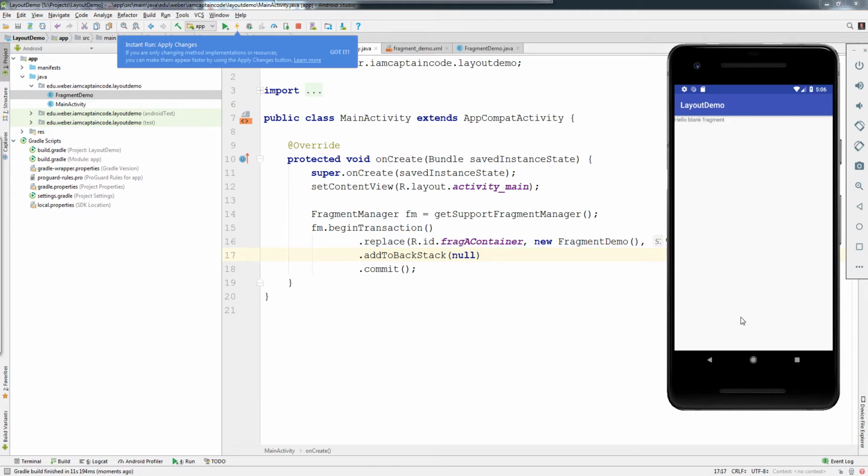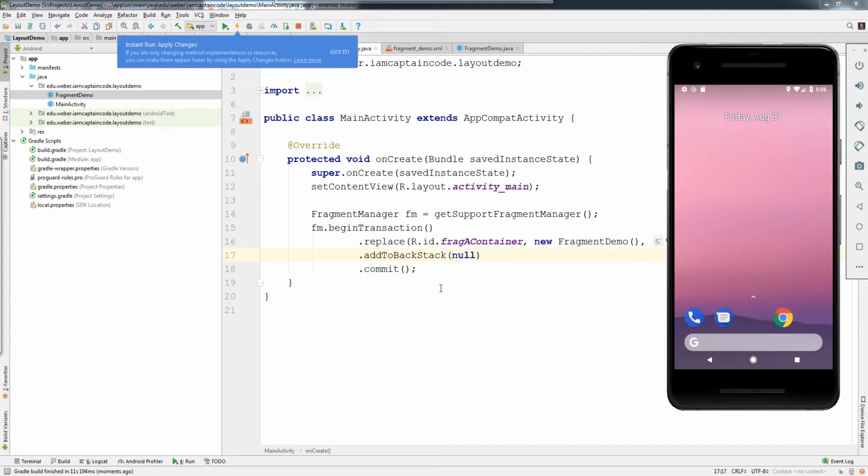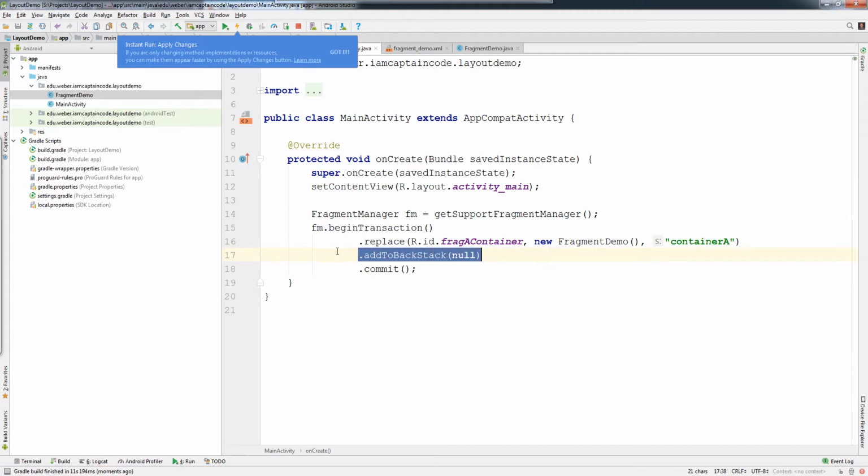And once it's done running, which only took a couple of seconds, we can see now our application has come back. But if I hit the back button, my fragment disappears, but the application stays open. If I hit back again now, I'm back to the point where the application will close. So you can see the functionality of what add to backstack will do for you.